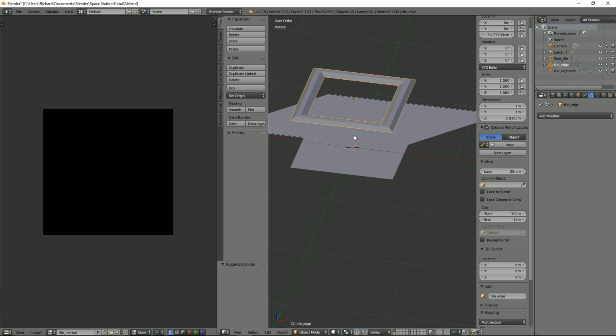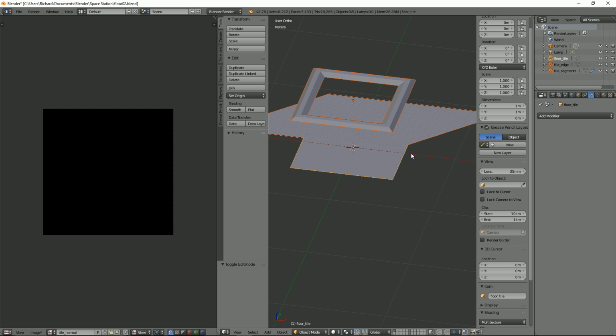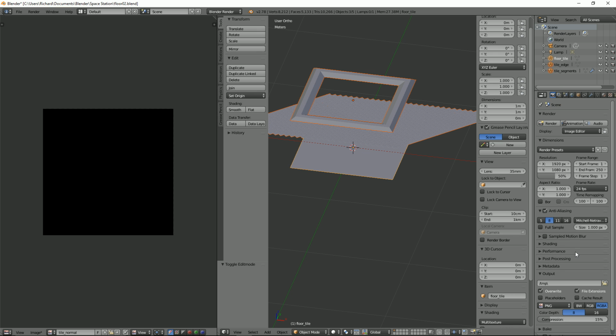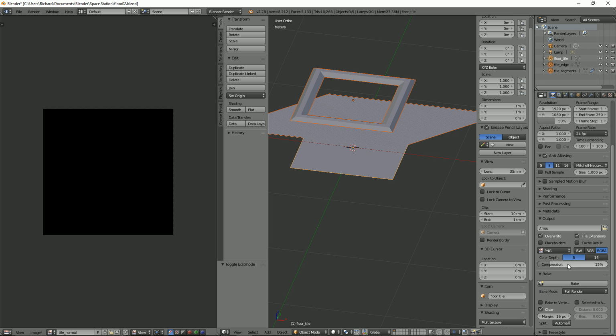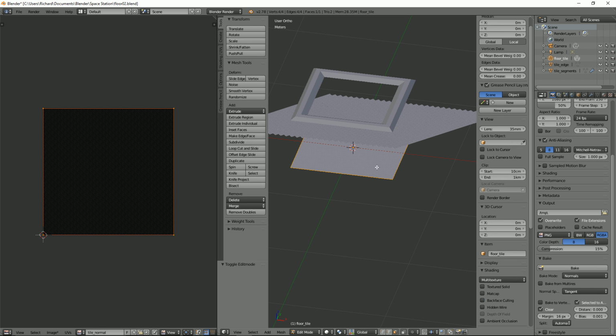So we're going to click on the tile edge, the tile segments, and make sure you click on the floor tile last. If you don't, just unclick it and reselect it. Make sure it's the last one. Click on the little camera and slide down to the bottom bake option. We're going to click on bake mode and select normals. And the other thing we do is click on selected to active. Now there's something that can catch you out sometimes: you need to tab in here and make sure that the tile normal is the selected image. Alright, tab back out.